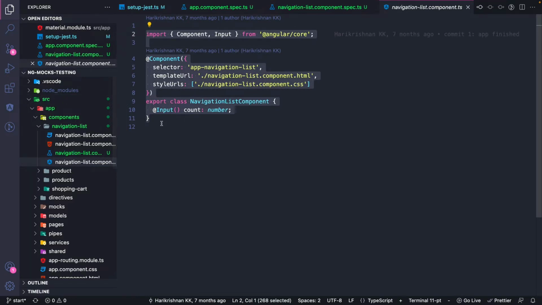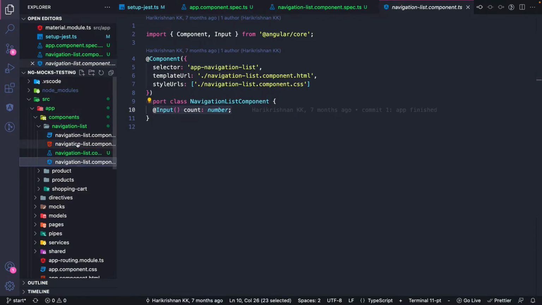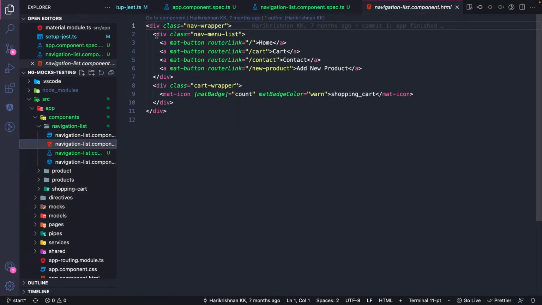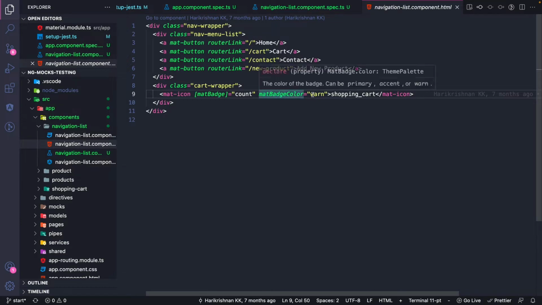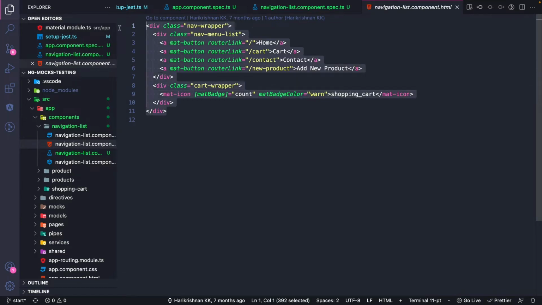So within the class file, we have our @Input, and within the template, we have a simple template, but with a link that has got a mat button, a router link, as well as a mat icon with the count as well as the color. So when testing, we need to consider everything we have in the template as well. Let's see how that works.